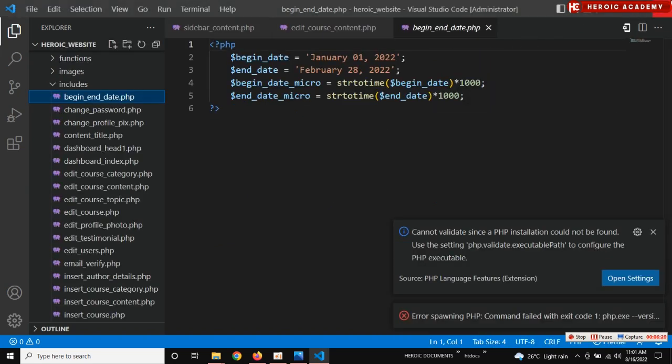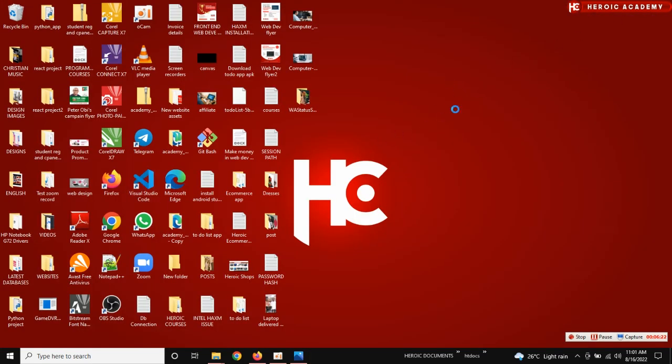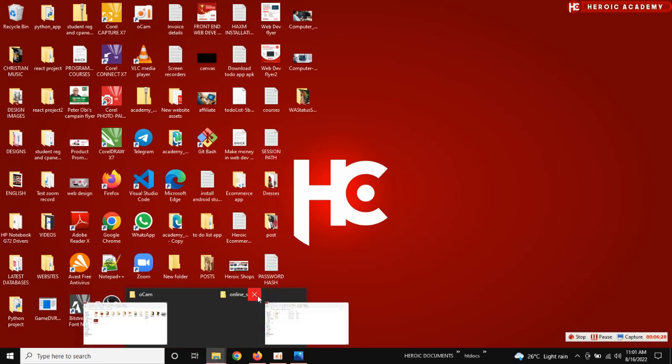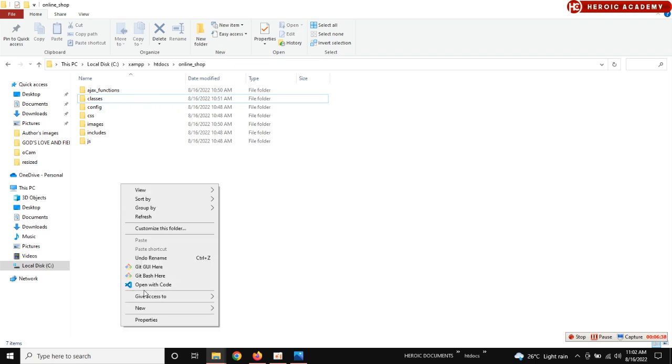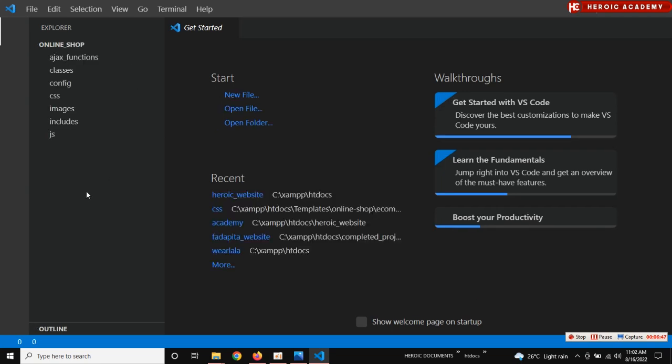Let me close this one also. Let me open it in another way. Another way is to open the folder you want to use VS Code to edit. For example, this online shop is open here. Right click here, click on open with VS Code. Let me open with code. Just click on it. It will open the same folder with the folders in it.